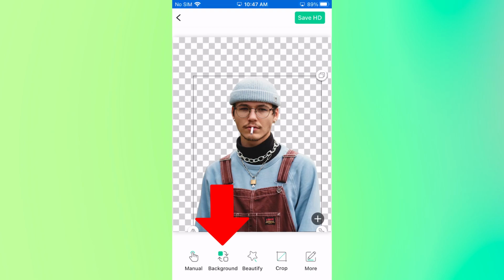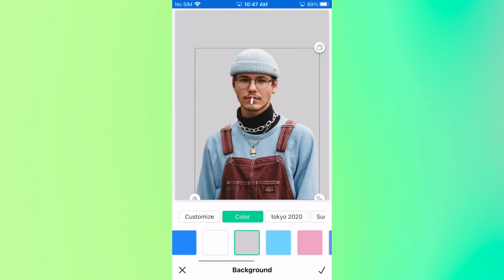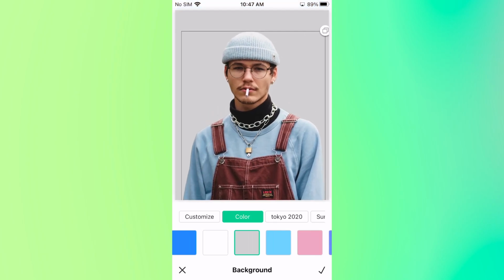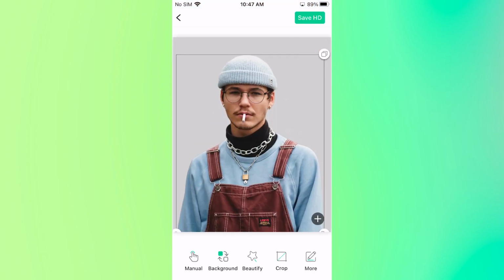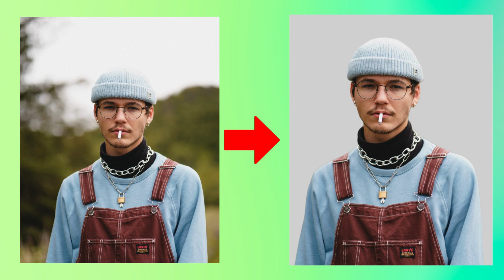Once done, go to the Background feature, then Color, and choose the gray color. You will see that the background will turn gray. After that, click the Save HD button at the upper right part of its platform to save the photo to your phone. And that's how you easily turn the background to gray with Apowersoft background eraser.